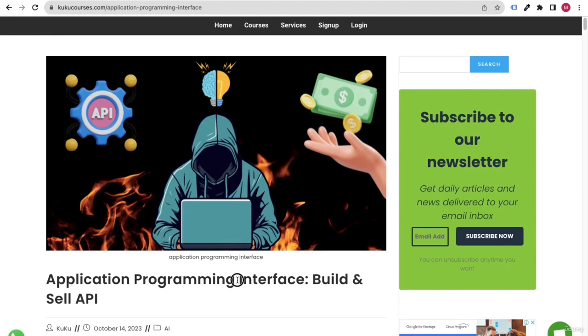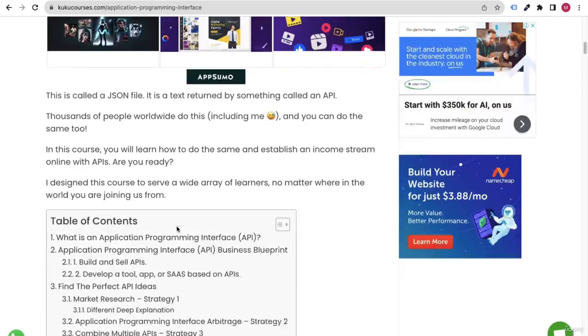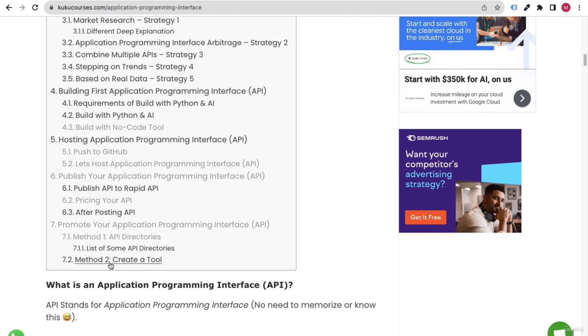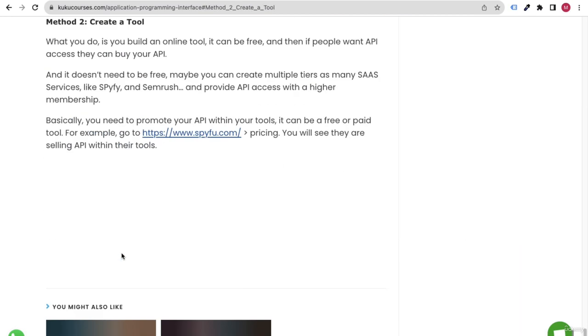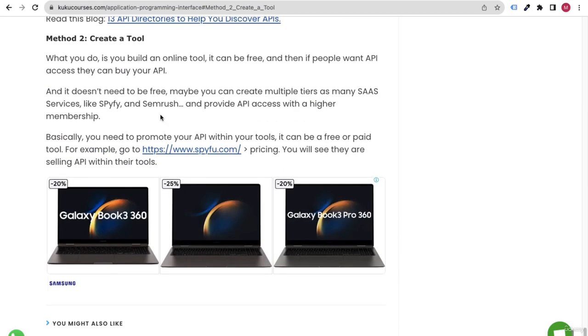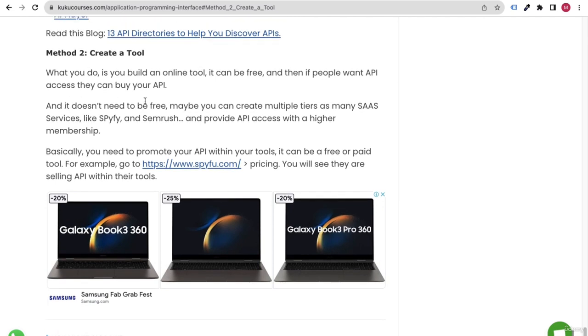Now guys, method 2 is to create a tool. So if you just go to the blog, you will see method 2, that is create a tool. So how will this method work and how will it help you? See, what you can do, my friends, is build an online tool. Now this tool can be free or, let's say, a paid tool.